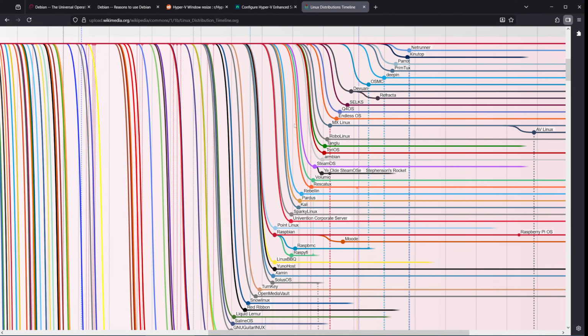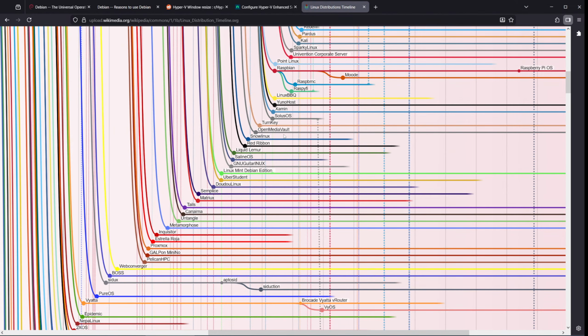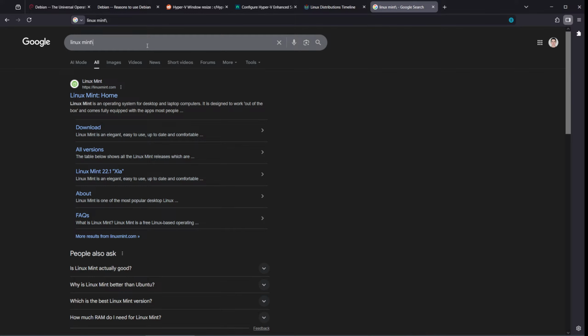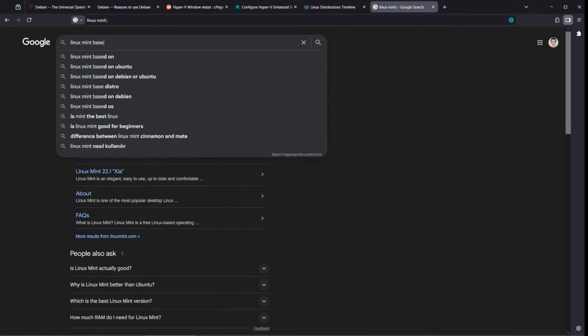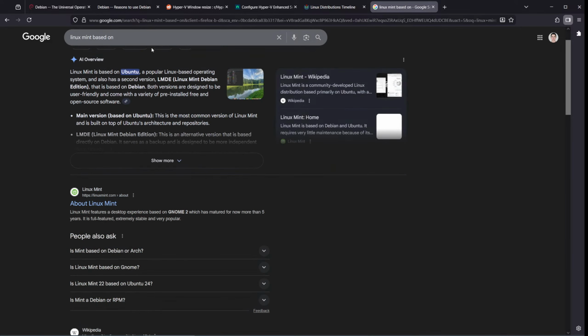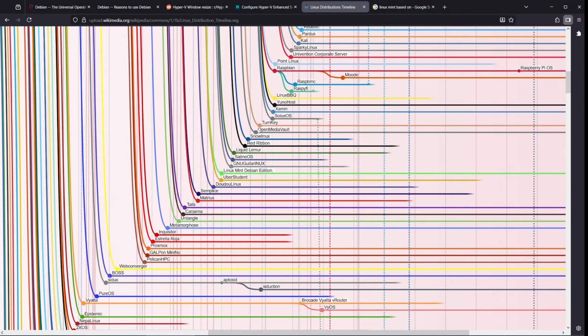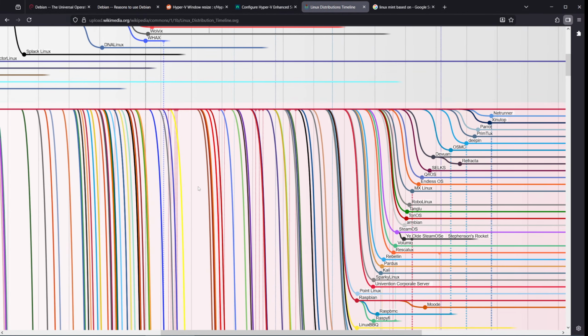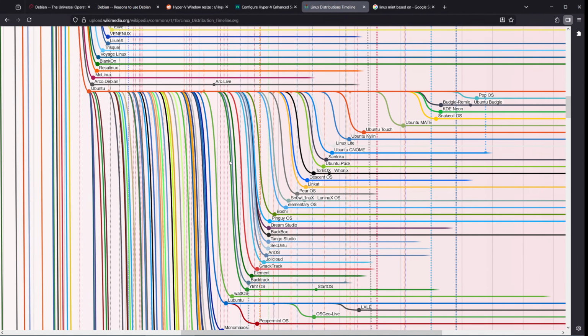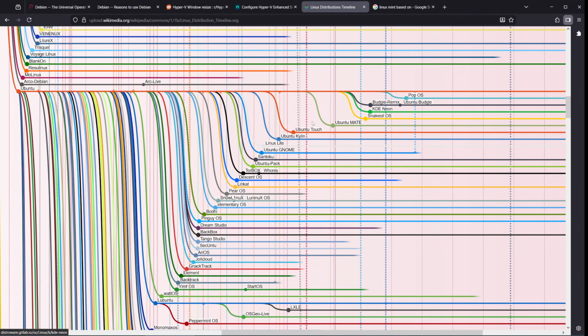Okay, let's go back to our graph. Debian, Linux Mint, Debian edition. Okay, Linux Mint. Based on GNOME 2, based on Ubuntu. Okay, so it should be coming from Ubuntu. Like here Ubuntu, and here we should see Linux Mint.